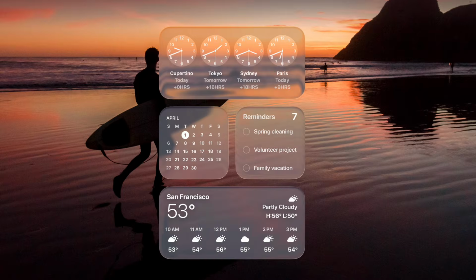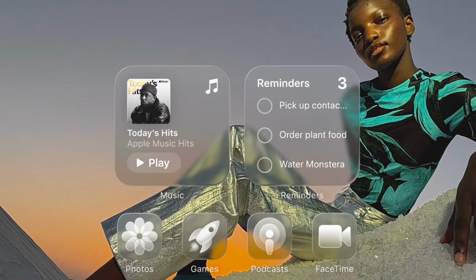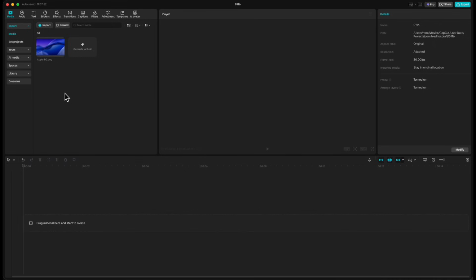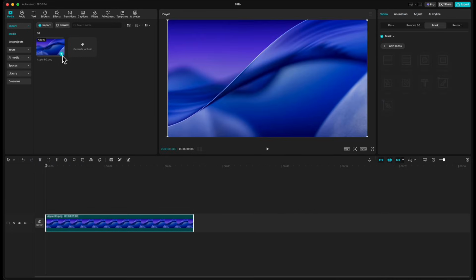This effect is inspired by Apple's new liquid glass icons. It adds a premium modern look to your visuals. I'll add this Apple-style background to the timeline. You can download it from the first link in the description.